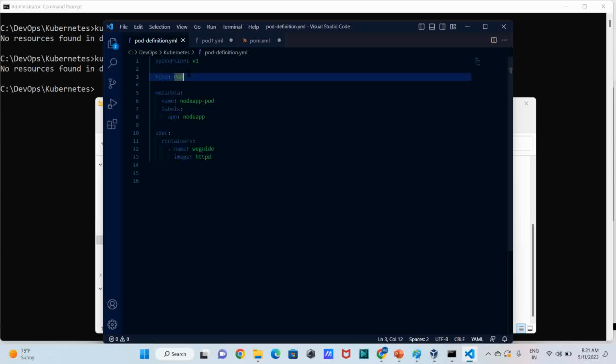There is an object name actually, so I'll just comment it. This is the object name. The comment in a YAML file is a hashtag. If you want to create a deployment object, you will write Deployment. If you want to create a replica set, you will write ReplicaSet.